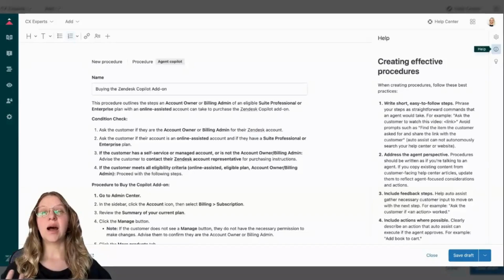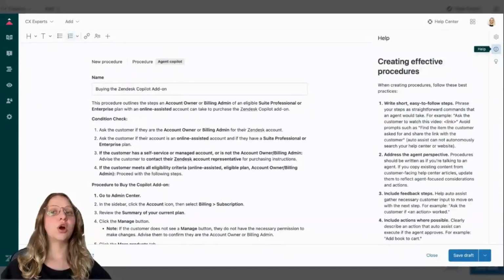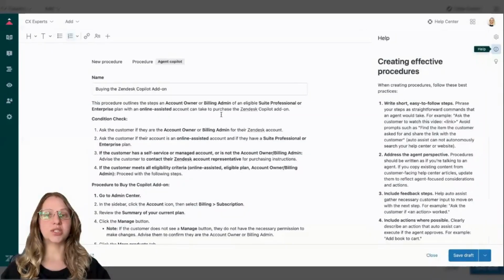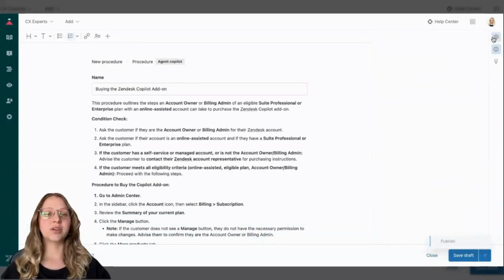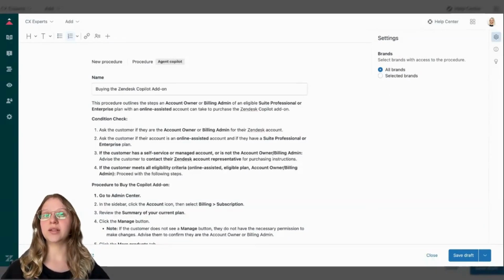So let's look at how to create a procedure. The easiest way to do this is to copy the information from your current SOPs, paste that into a tool like ChatGPT or Gemini, and ask it to write a procedure for you based on these steps we see on the right hand side. You can then just copy and paste it right back into the procedure here. Remember to give it a name and also click on Publish. Another cool feature is that we can select which brands we want this procedure to be applied to.